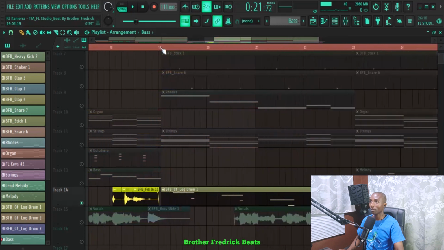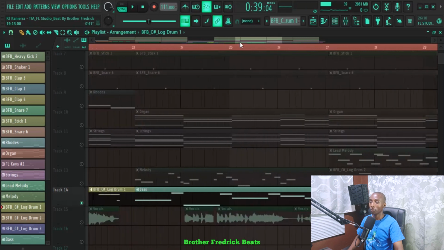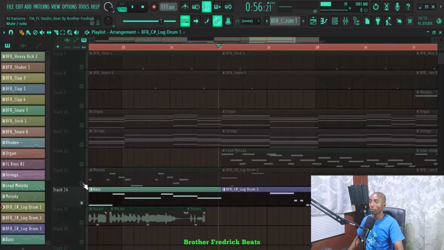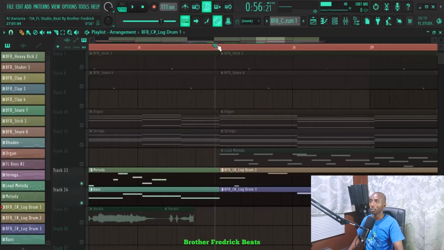Let's start from here. So you can hear that the log drums, they are sliding at the end. Then there is another log drum, which is this one. Then this one is playing together with this one. Just hear them.